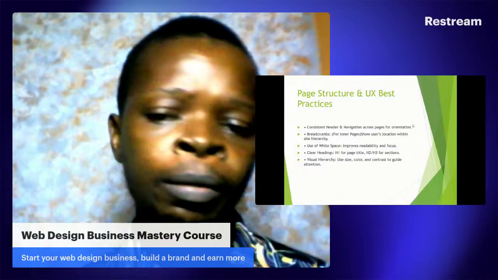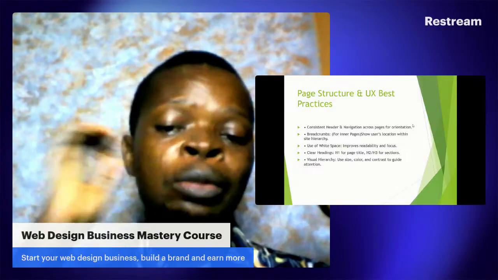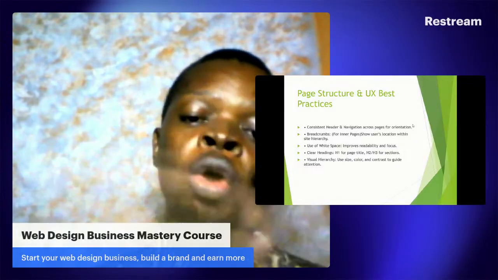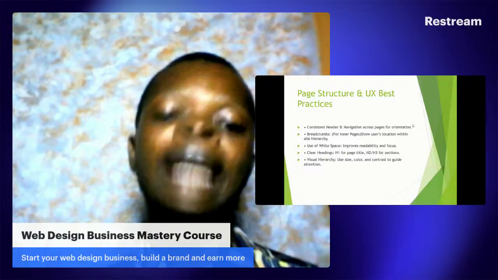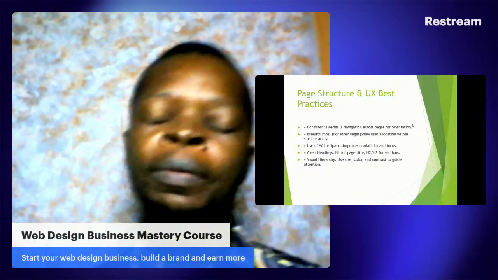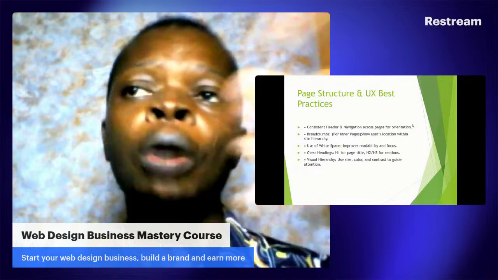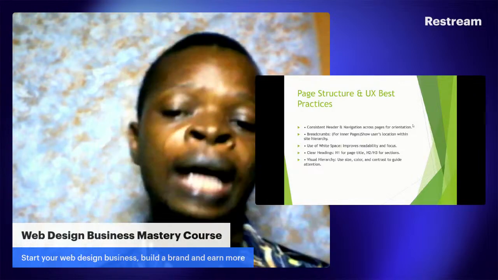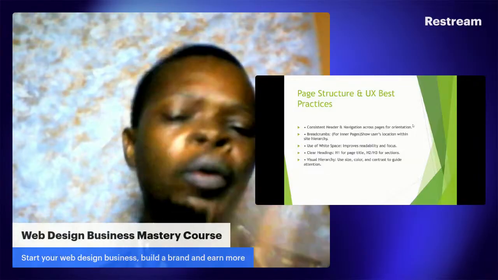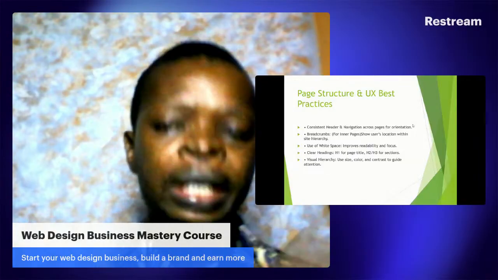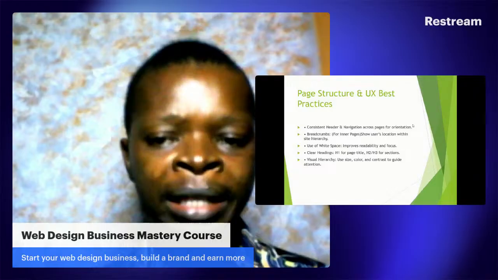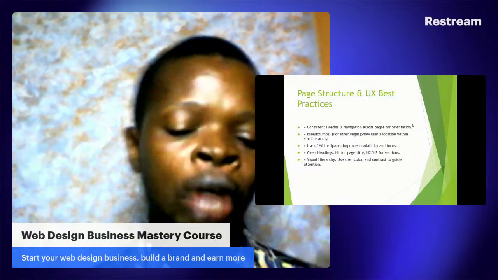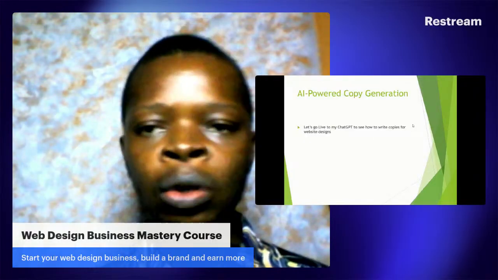Then we also have what we call visual hierarchy. You must be able to use consistent size, consistent color and contrast to guide attention. That is why in web design you must know how to copy a style and paste it into other parts of your design or your workflow. It is very, very important so that you maintain consistency in every one of your designs.